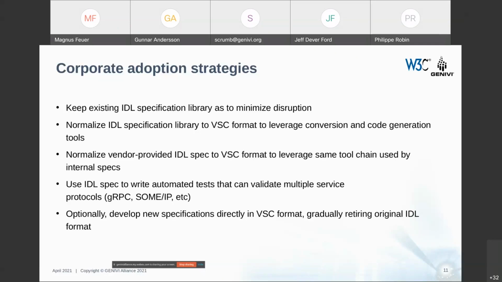And then finally, the adopting entity, whoever it is, now has a choice. Either we continue with our existing IDL specification library because we like it and want to keep one format. We can start to write new specs when new services come in or we do major upgrades in the VSC format, which is the intermediate or YAML format, and then we can gradually retire the original IDL format. Or we can at one point say, now we're just going to do an automatic conversion for everything because we've proven to ourselves this works. Let's retire the old IDL format and go all in on the new format. So that's it.